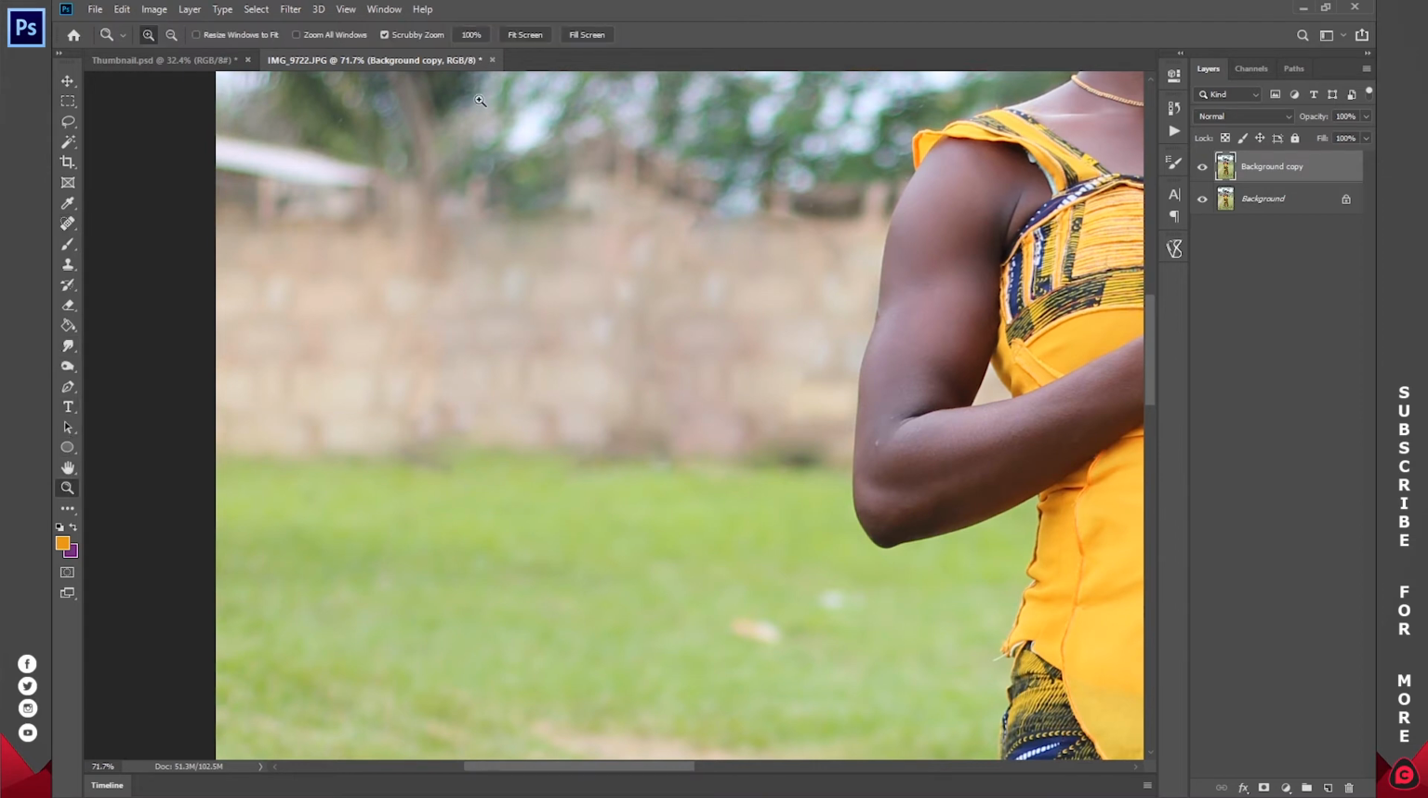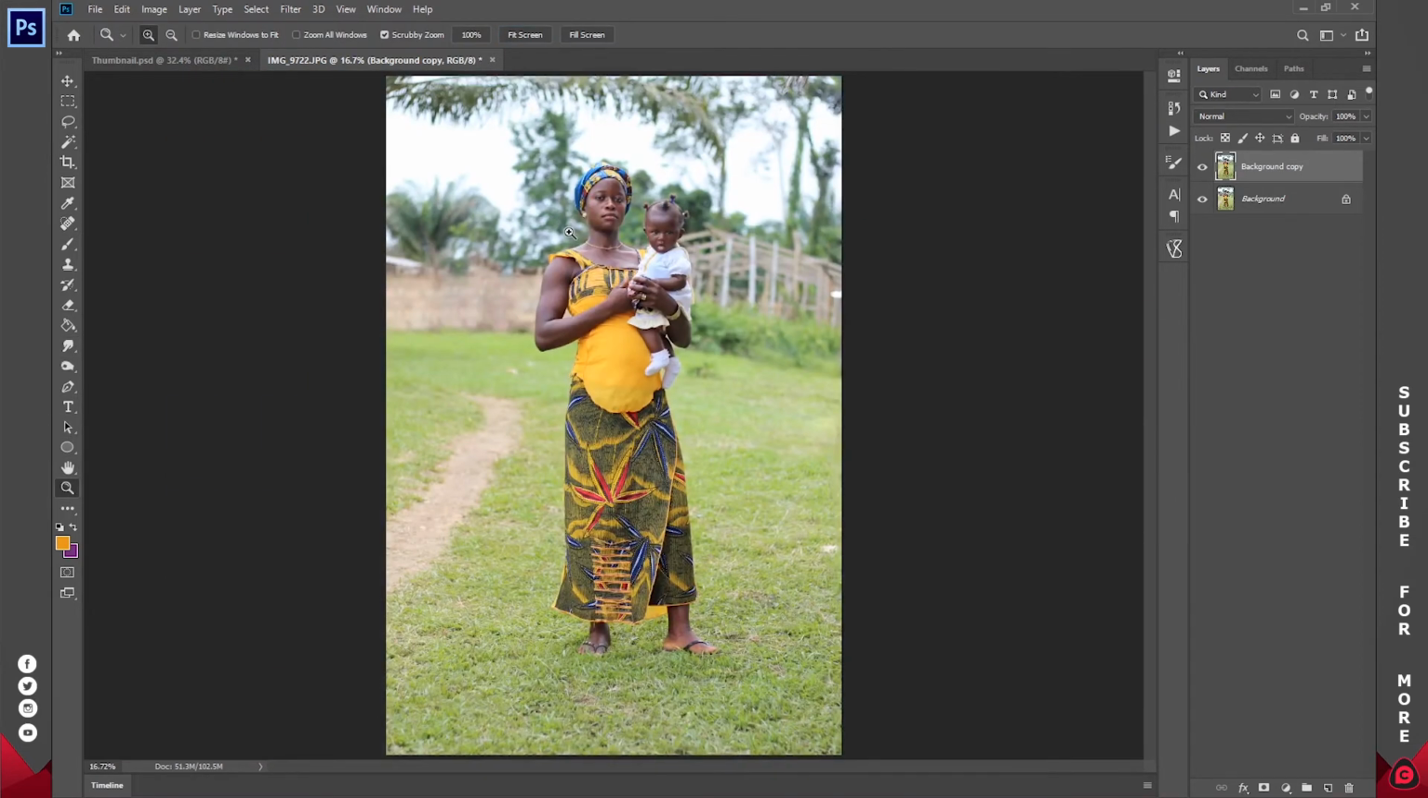Okay, now this is quite easy to do because the background is out of focus. If it was in focus, it would be a lot more difficult. So this is our before and after. I should probably just correct this area as well.